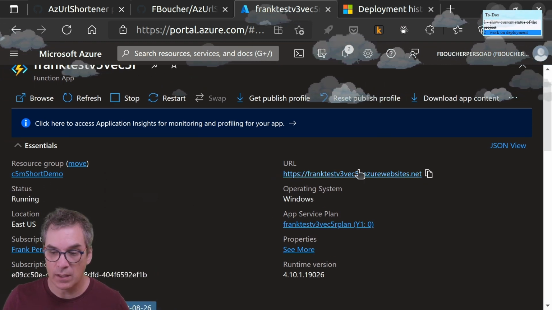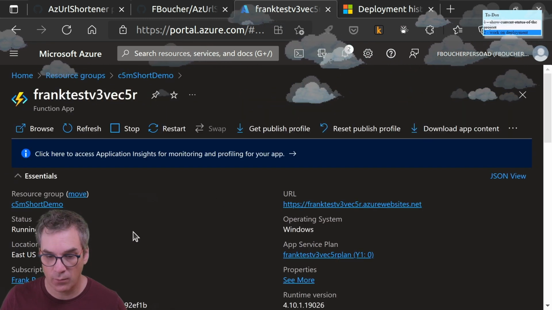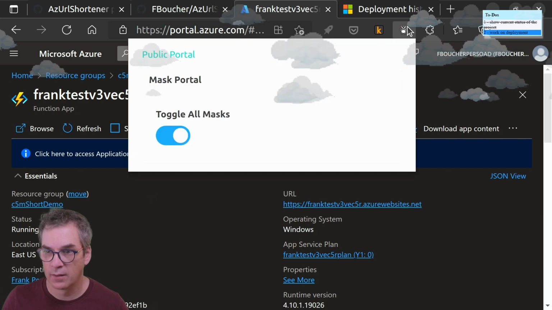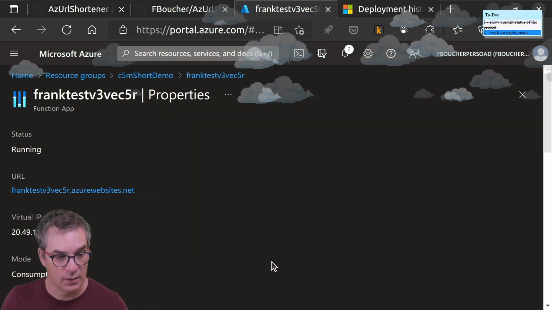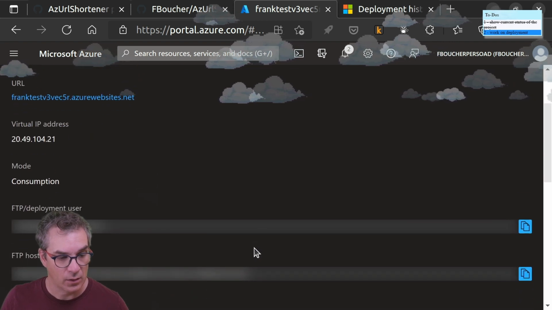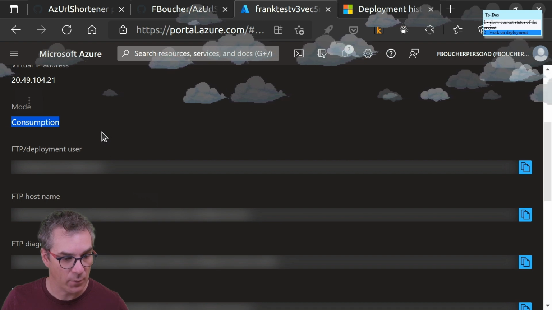so we see here the Azure function URL. That's good. Subscription ID. Why the subscription ID is not hidden? I don't know. Properties. Consumption mode. We set up this in our ARM template, so that part worked.